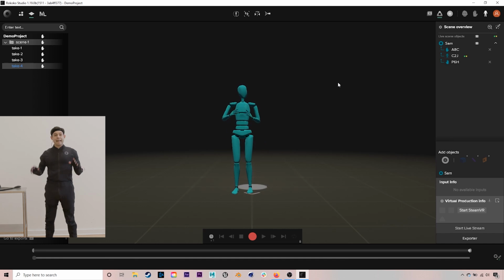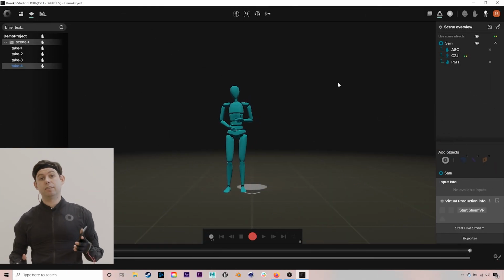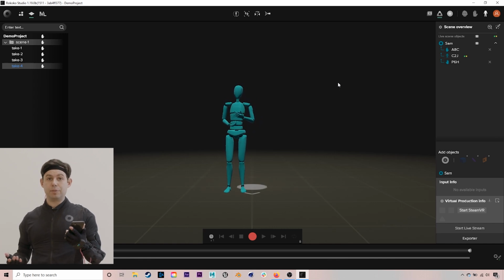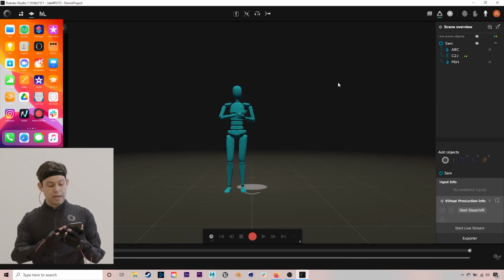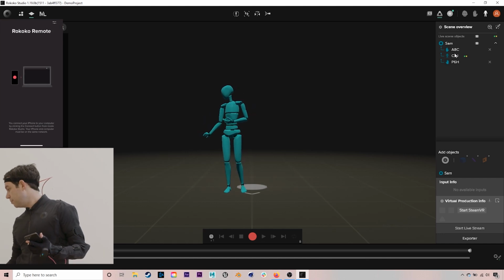So the last thing that I actually want to go over is how easy it is to set up our facial mocap system. To use our facial mocap, you just need an iPhone 10 or higher, and then you can download our app for free on the App Store. My iPhone is just on the same Wi-Fi network as my computer. So I'll open up our app. And as soon as I do that, we get this little prompt in Rokoko Studio.